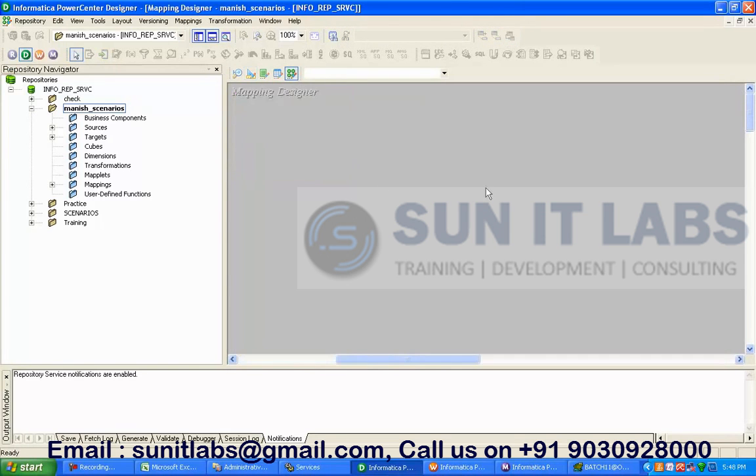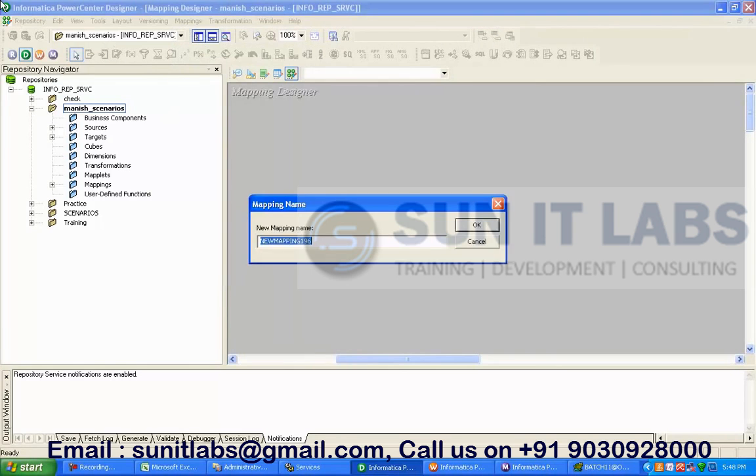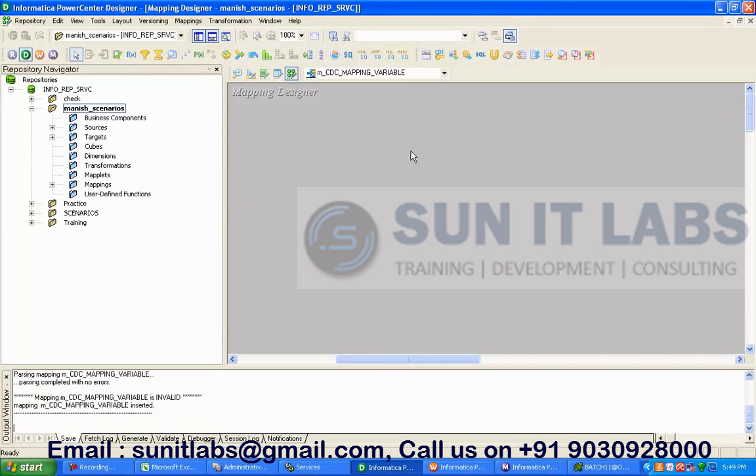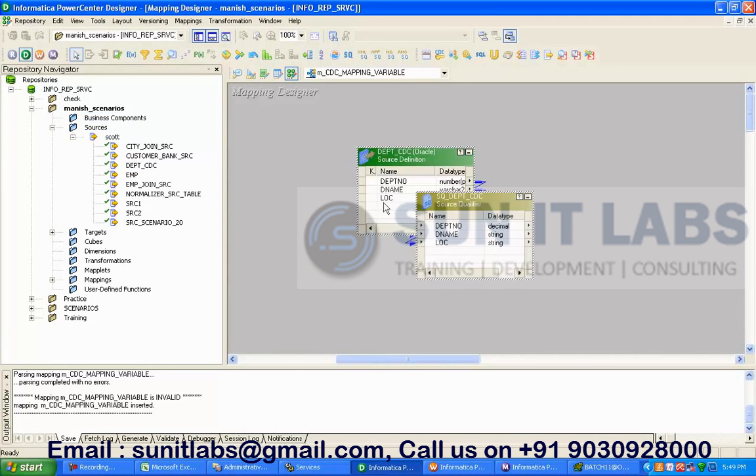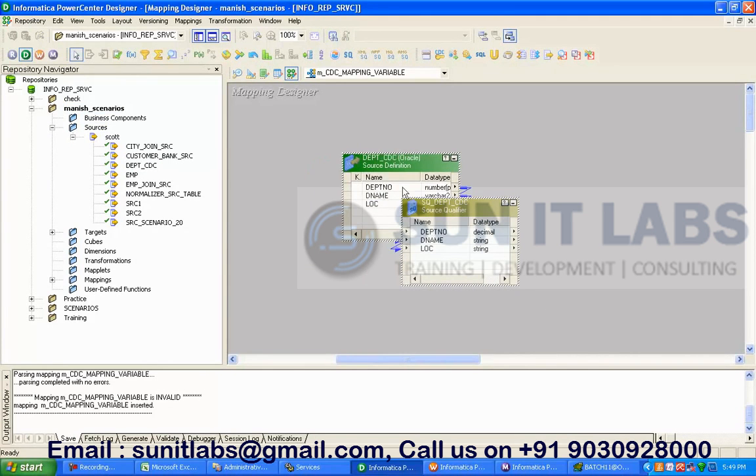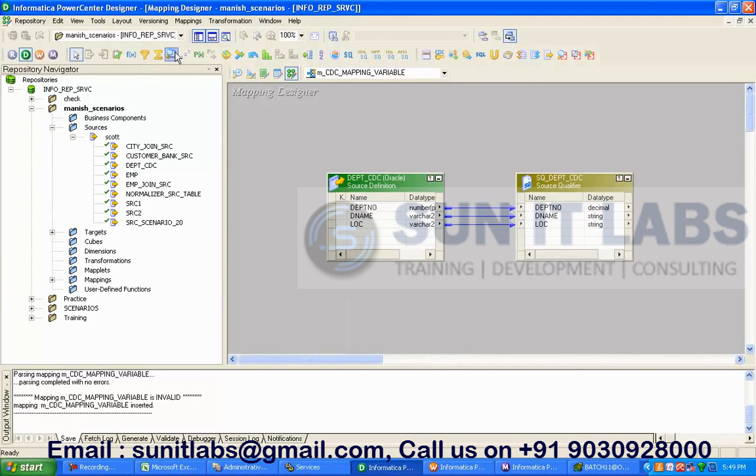Now click on Mapping Designer and create a new mapping. What we are going to do is CDC with mapping variable. Now drag and drop your source definition. Department CDC is our source definition. Now click on your expression.